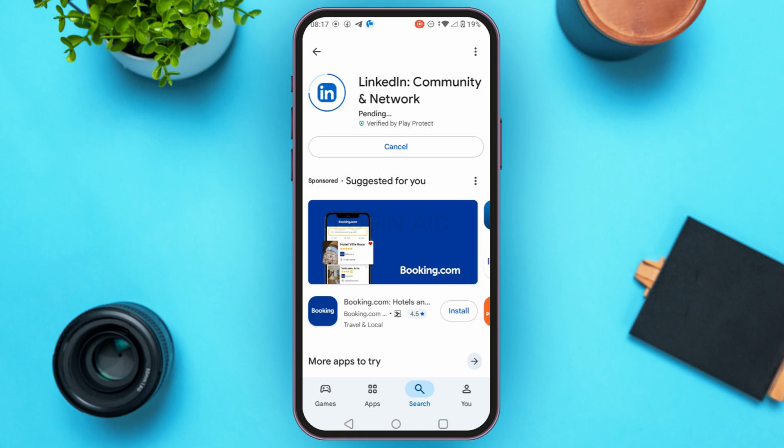Once the application is updated, the bugs of the app should be fixed and you should be able to log in to your account. If you're still not able to log into your account, there might be some temporary software glitches in the device itself. In that case, restart your device.